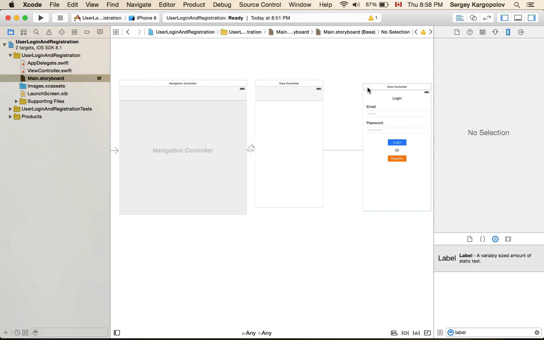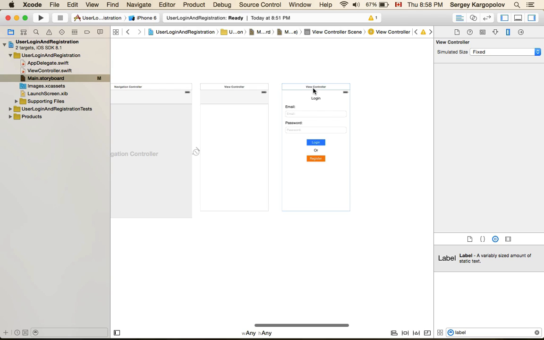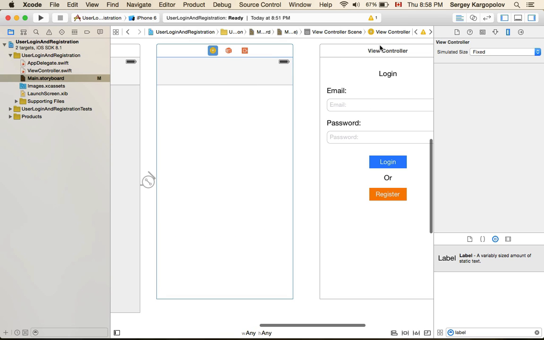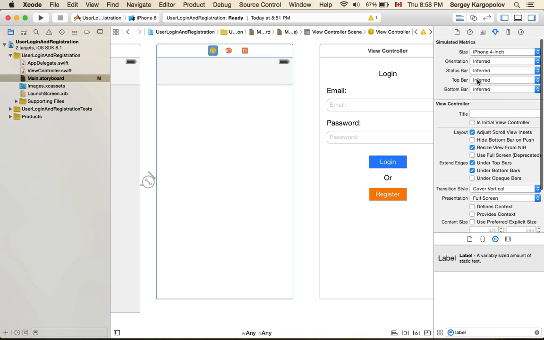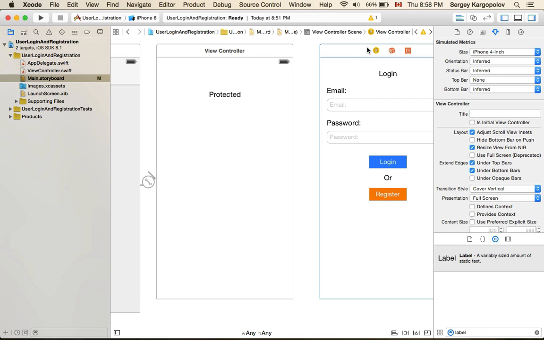Let's zoom out. Okay. And the way I will navigate, let me hide the top button and move the label a bit below, so it's visible. Okay, so the way I will navigate from the protected page to the view controller page is I'll use segues. So let's connect them now.